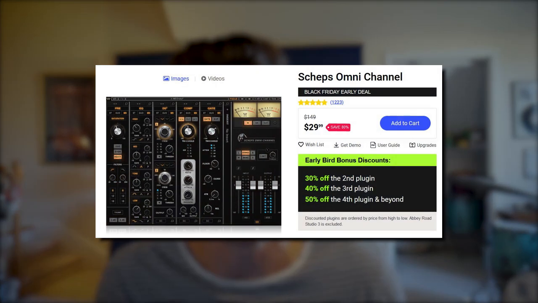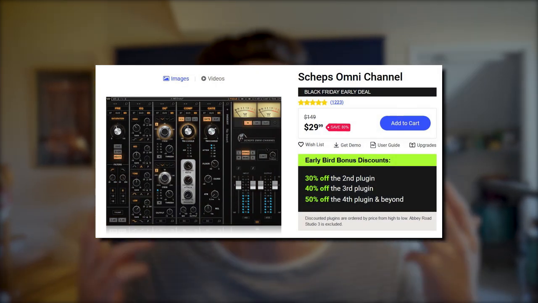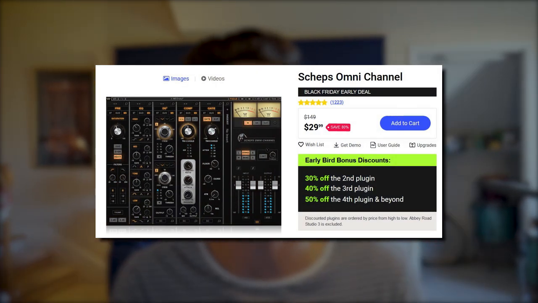But this one plugin I think is so amazing because it gets you compression, EQ, all of this stuff all in one plugin. And it's called Shep's Omnichannel. And this is definitely my desert island plugin. If I could only take one plugin with me in the world, it would be this one because of just how much stuff it does. So let me walk you through what I'm doing with this plugin and show you how it works.